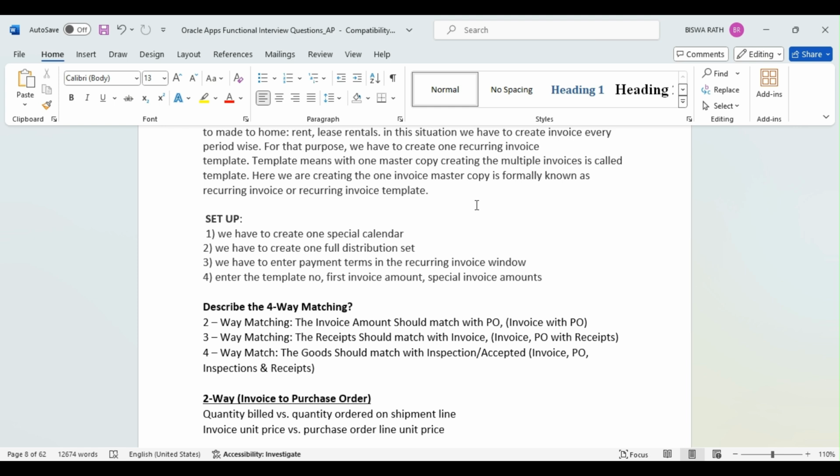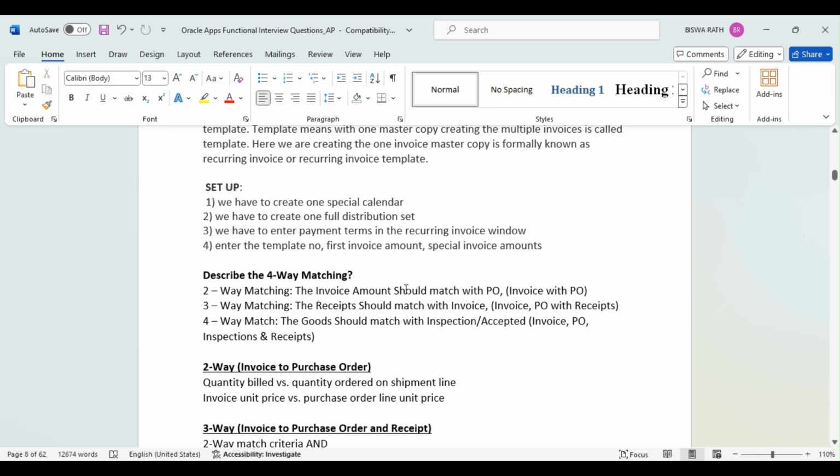We have to create one full distribution set, and we have to enter the payment terms in the recurring invoice window and enter the template number, then the first invoice amount and special invoice amount. So there are four things you will have to apply for this recurring invoice setup: the special calendar, the distribution set you will have to define, the third is the recurring payment terms for the recurring invoice, and the fourth one is the template number with the invoice amount, right? Okay.